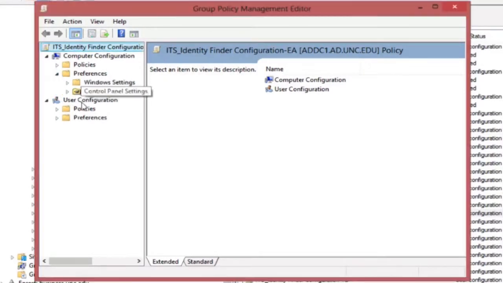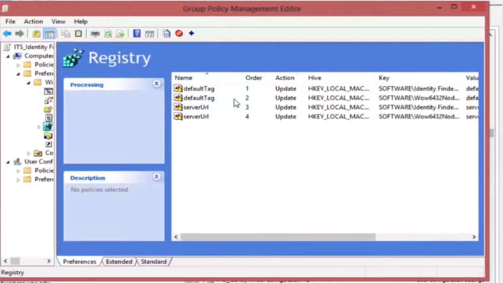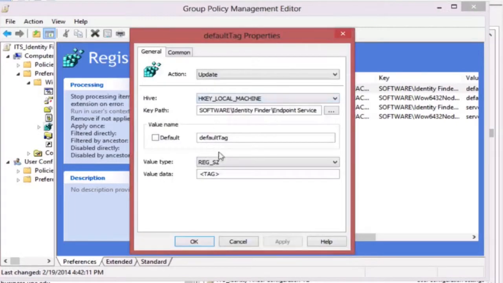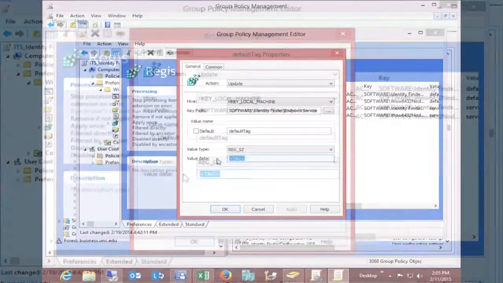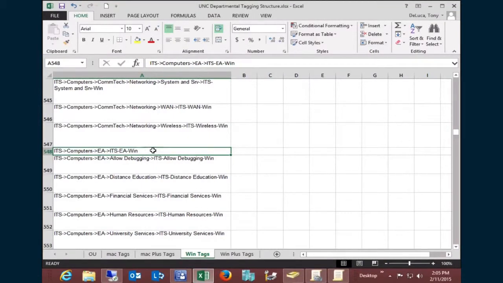Navigate to the Computer Configuration Preference window settings and look for Registry. There's going to be two tags you're going to set in here. Double-click the first entry for default tag. This is where you're going to be entering the tag for your Identity Finder deployment.